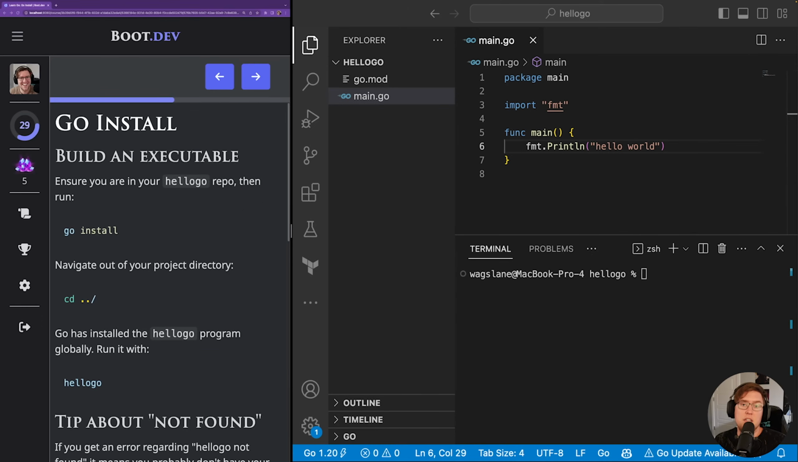The next command in the Go toolchain that we're going to talk about is go install. To be honest, I don't use it a ton, but I still think it's important to understand because you'll see it around. Okay, so ensure you're in your Hello Go repo, then run go install. So I'm here in the Hello Go directory, and we run go install.